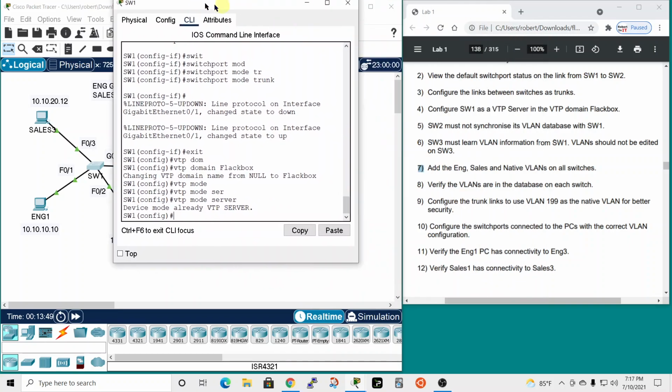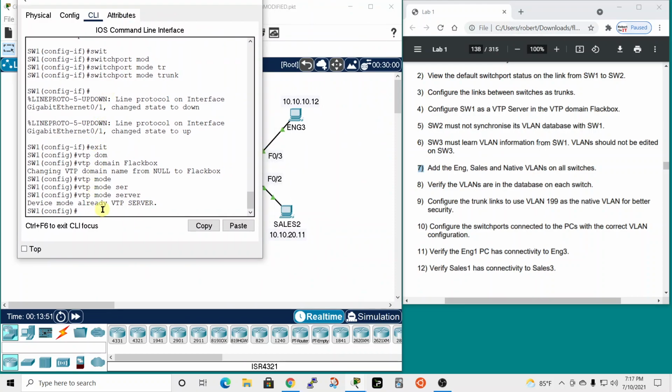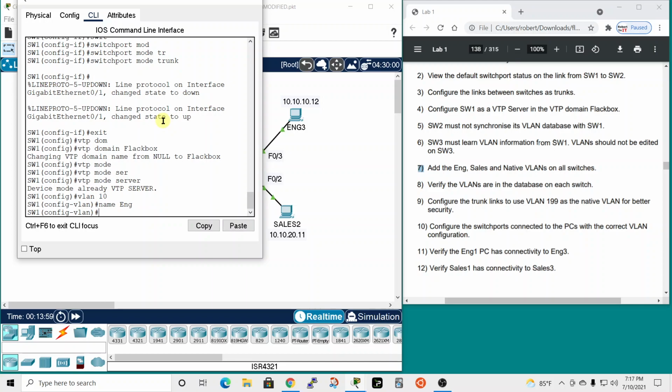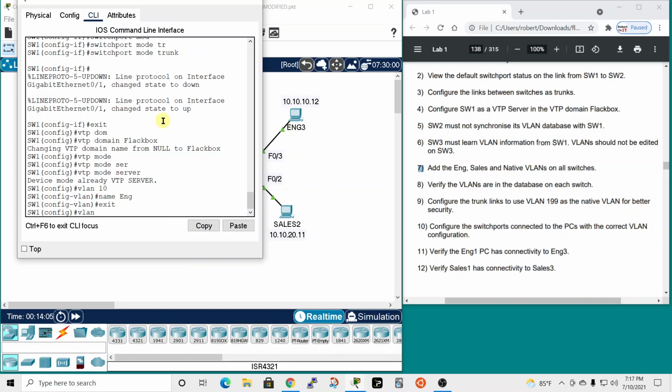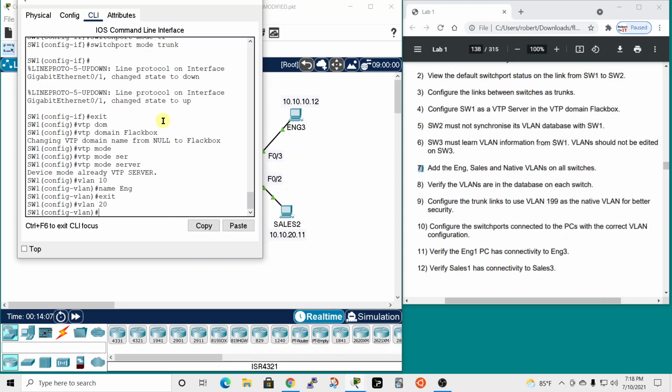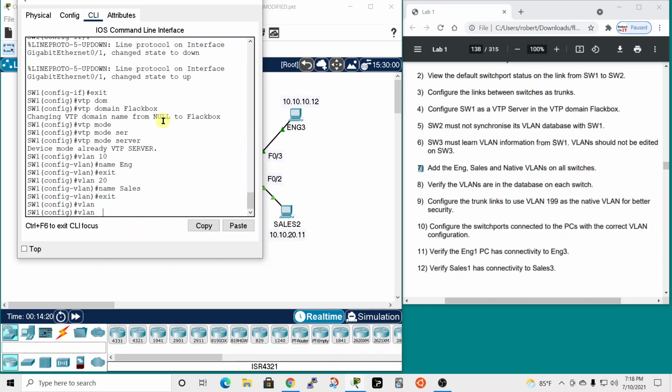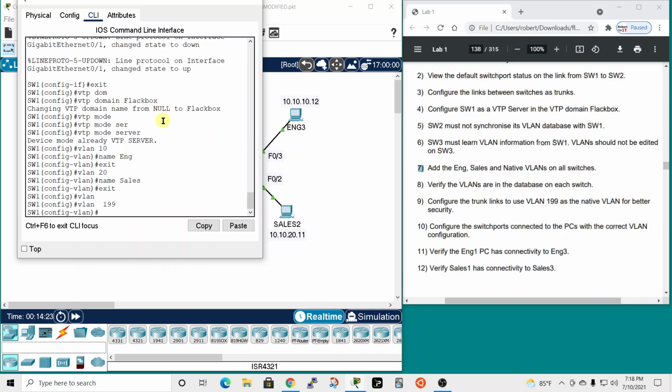Back in switch 1, we'll want to set VLAN 10. For the name, this is going to be engineering, so we'll just call it eng. Then we exit down a level, and we want to do VLAN 20, which is going to be for sales, so we name that sales. We also want to set the new native VLAN number for increased security. To do that, we drop down a level and do VLAN, and you just give it a number. We'll use 199.